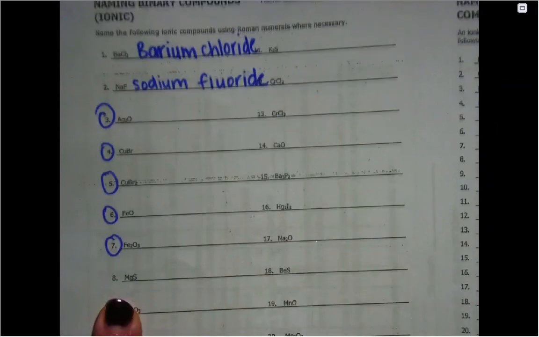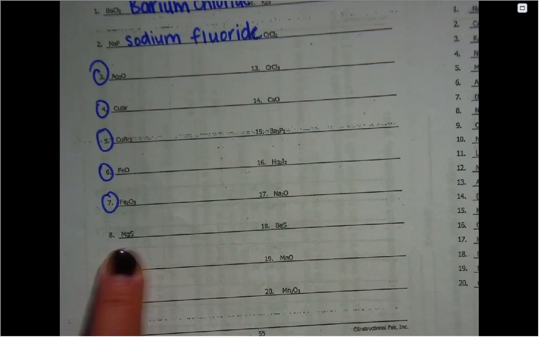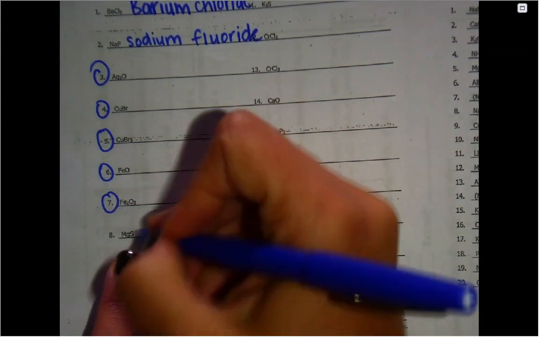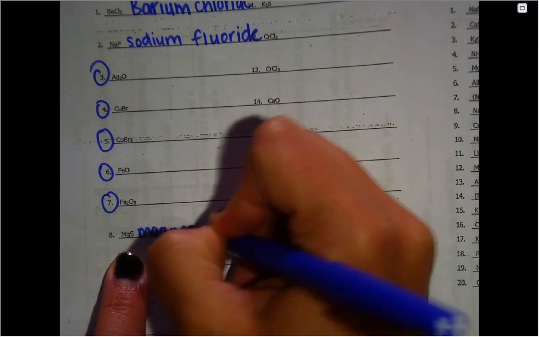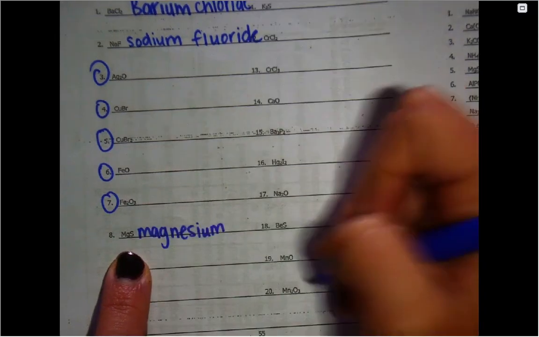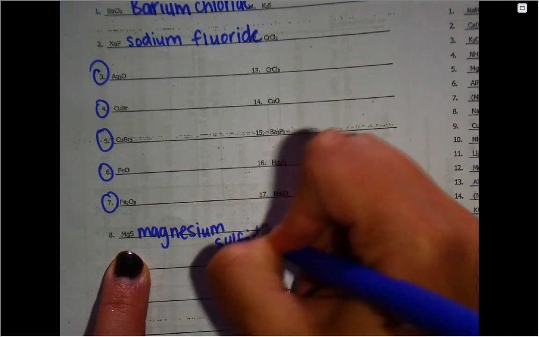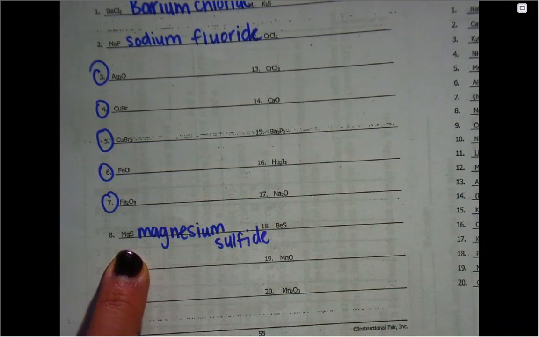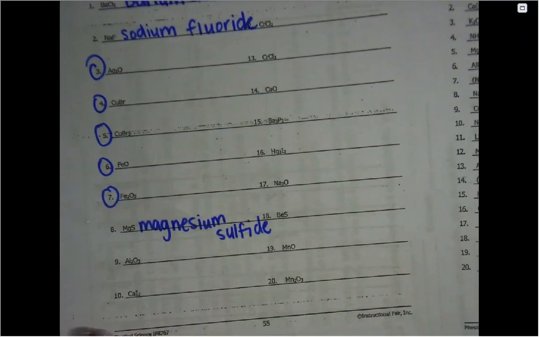All right. So now we're down at number 8. So now we have MgS. It's ionic, it's binary, no transition metal. So we're going to go ahead and name it as is. So we have magnesium. And then how do we write the S part, do you think? Sulfide. Good. Lots of people like to say sulfuride. I'm going to strongly encourage you not to do it that way. Okay? But that's all that you're doing here.